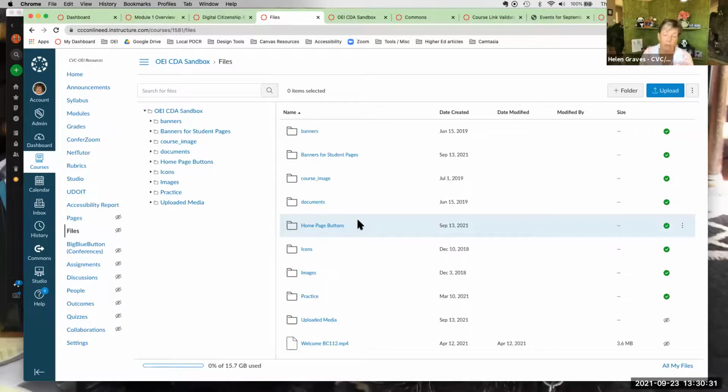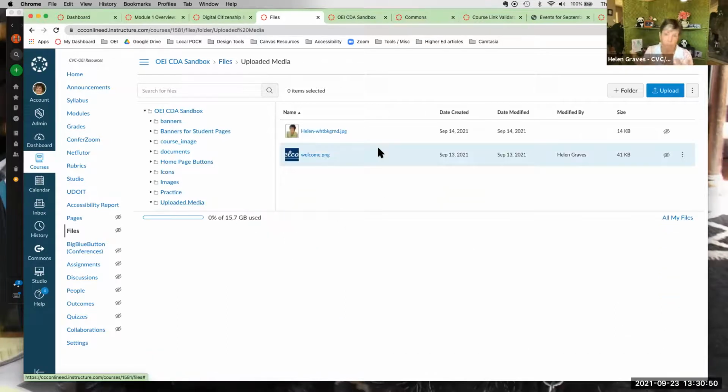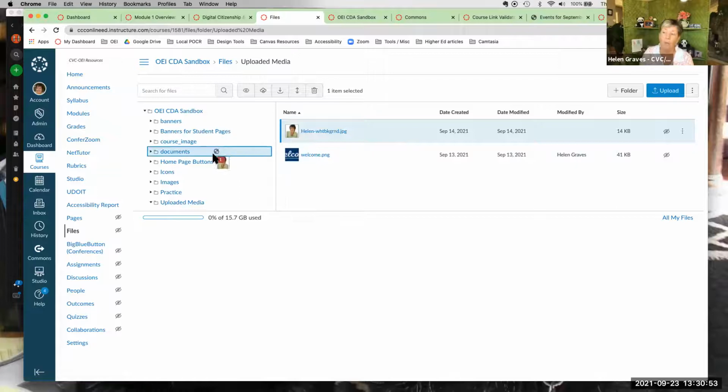I will mention though, just because I learned this the hard way, by default, Canvas includes a folder called uploaded media. When you're pulling in a new piece of media, whether it's an image or a document, it will initially always go into that folder. So you'll need to go into it when you're importing something new and move it to wherever you want it to be. And just be aware, even if you rename this folder, Canvas is still going to recognize it as the uploaded media folder. Every new item that you upload is going to end up in that folder.